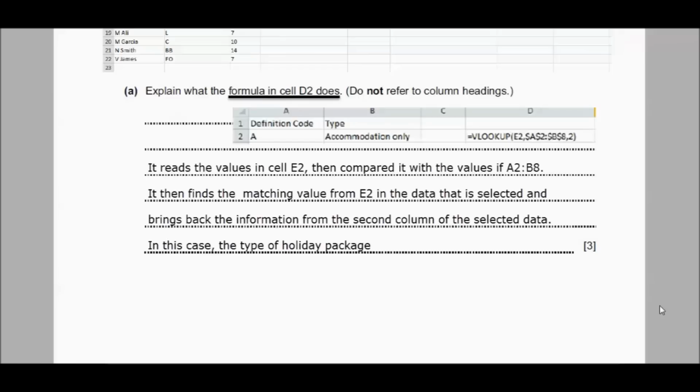And when it finds the data, it brings back the information from the second column of the range that is selected. So in this case, it brings back the type of holiday package based on the definition code. It's not very easy to explain without actually doing it on the screen, but just take a minute to make sense of it.